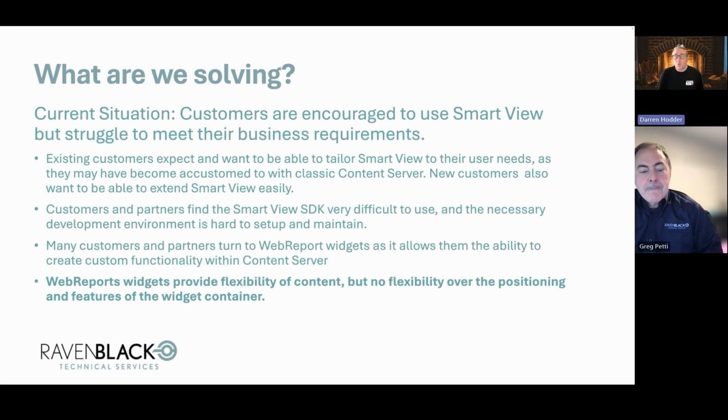Customers expect or want to use the Content Server Smart View, and they want to do it in a way that isn't using a feature that was designed generically for everybody. They want the Smart View to be tailored. They want it to be personal to them. They want their users to be able to do the things that they need to do, because otherwise, why would they move to the Smart View? Exactly.